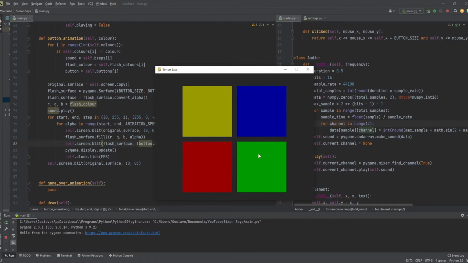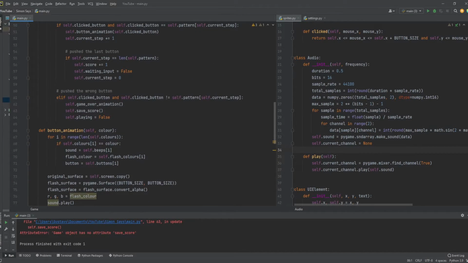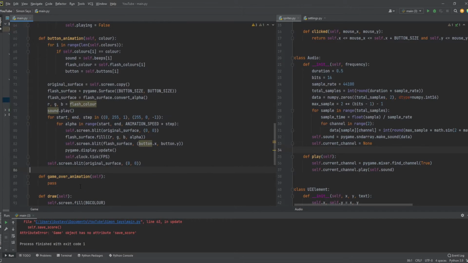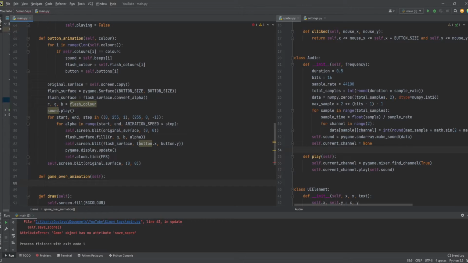And I assume if I do a game over, then it just gives me an error because we still don't have that game over animation. So let's just create that, and that's gonna be the last thing we do, I think. Oh, and the high score, but that's easy. So for the game over animation, it's gonna be kind of similar to this.